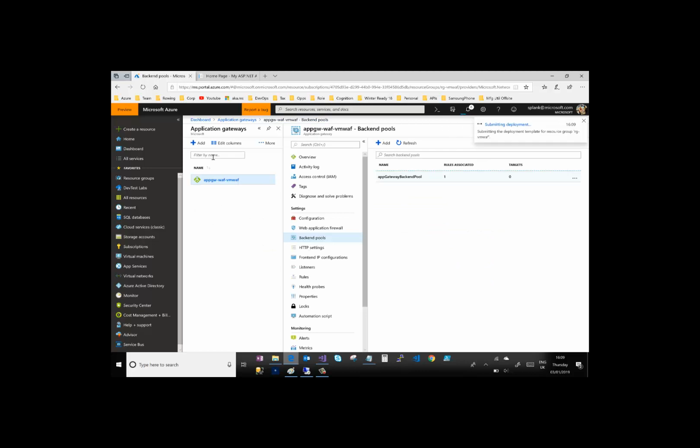Now it takes a little while as well. And that's been done. So now let's have a look at the HTTP settings. By default, it has cookie-based affinity. We're only interested in this really as a WAF, not as a layer 7 load balancer, so whether we've got cookie-based affinity or not is kind of irrelevant. We're going to allow HTTP protocol on port 80, so that's fine.